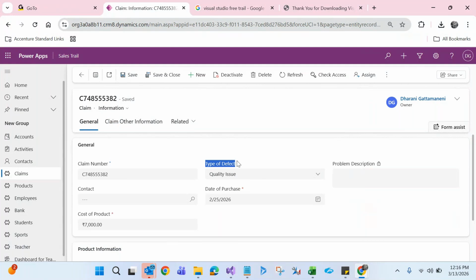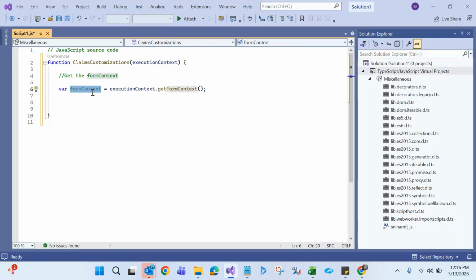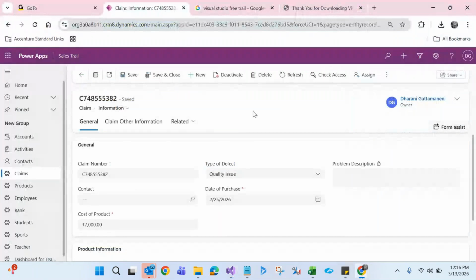How to get the type of defect field? Using the form context, you need to write form context dot get attribute. Attribute means field. Which attribute we wanted to get? Attribute means field. Which field do we want the value of? I need to know type of defect. Correct, I need to know the value of type of defect.